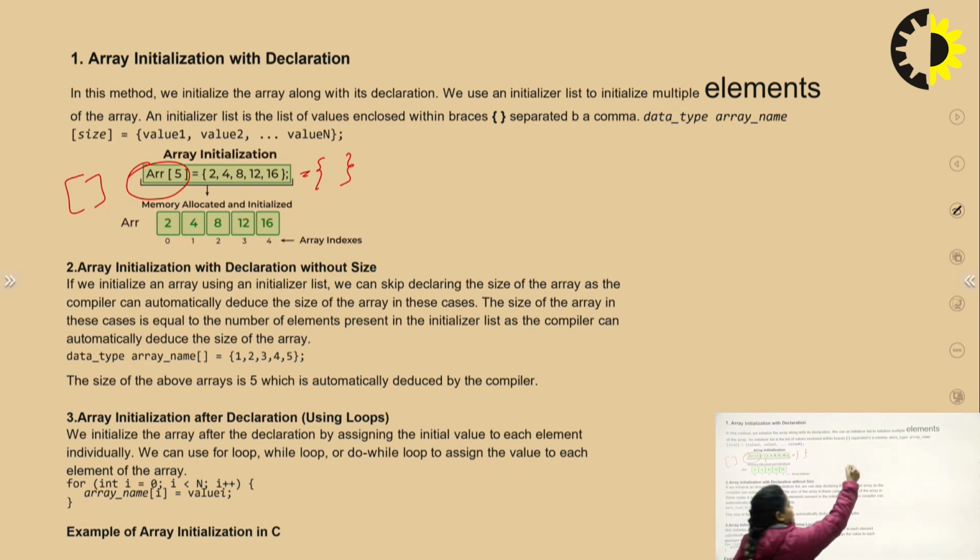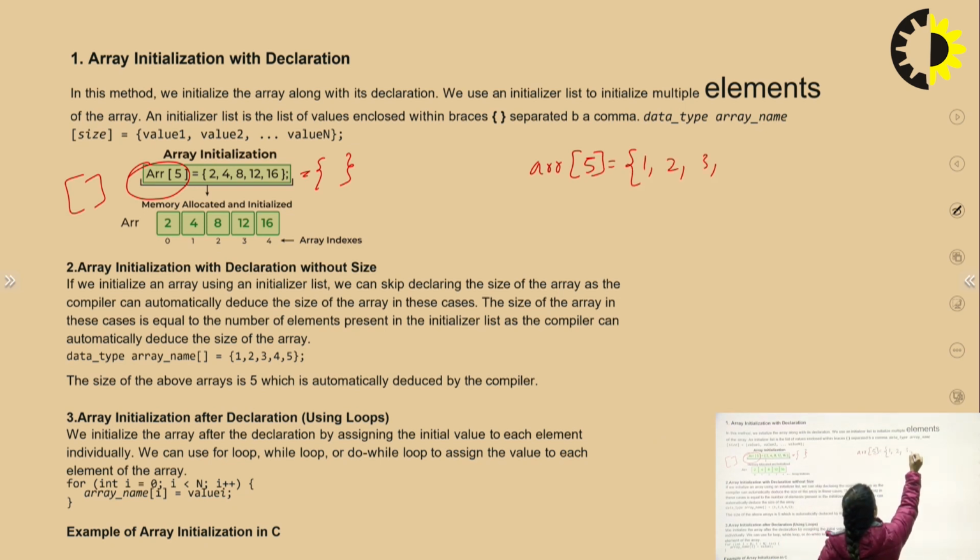Let's say array, and let's say you have defined the size 5. In this case, you write 1, 2, 3, 4, and 5, and this will be closed with a semicolon. Now these 5 elements will be inside that memory of 5. If you give these elements, they will be allocated inside the memory.